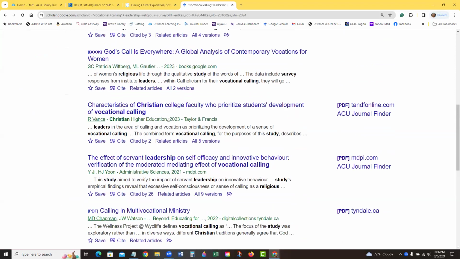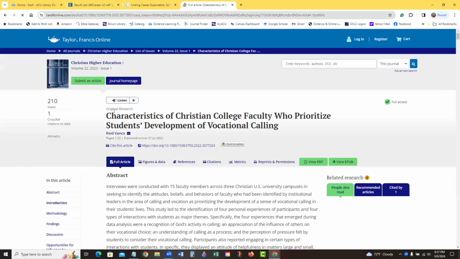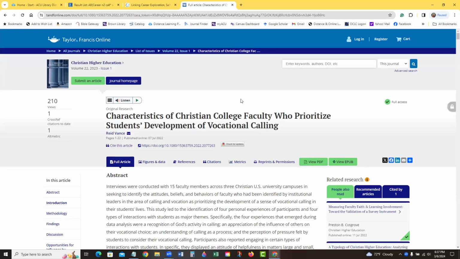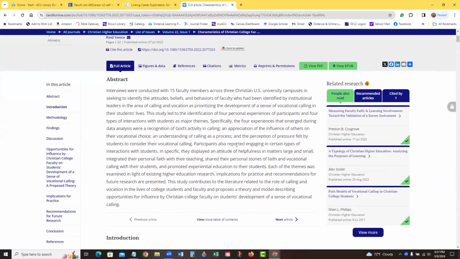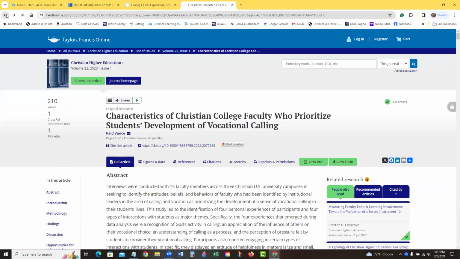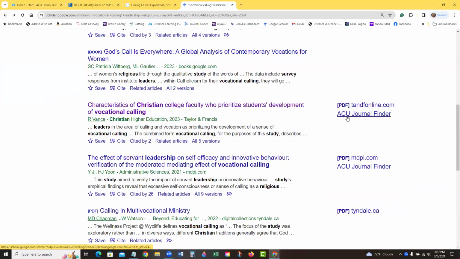When you set up your Google Scholar to integrate with our subscriptions, if you click on an article and want to get to the full text, and for some reason it doesn't get you there, you can go to the ACU Journal Finder link and see if you can get access that way. That one happened to take me to the full text, but if it didn't, you would click on that ACU Journal Finder link to get to the full text.